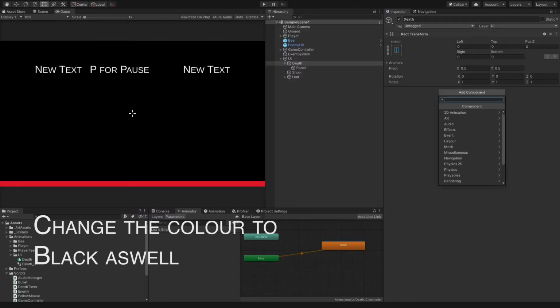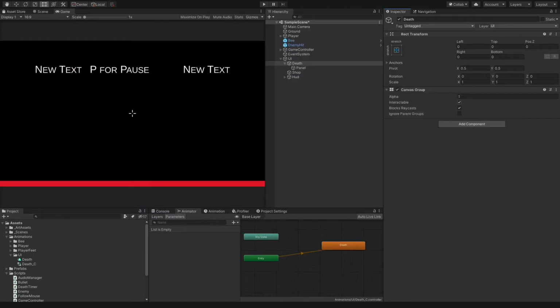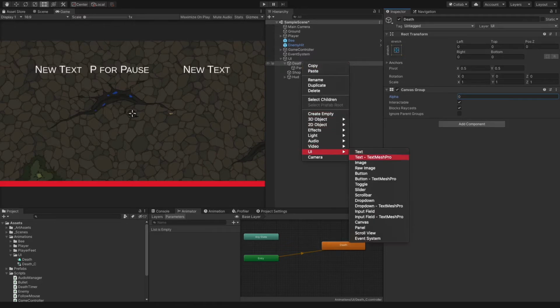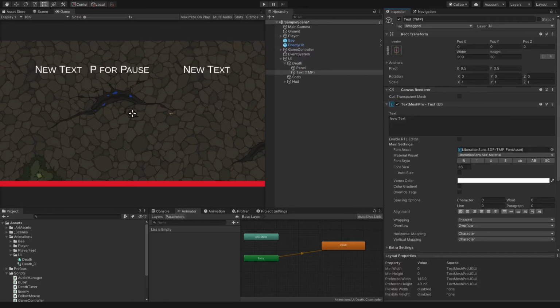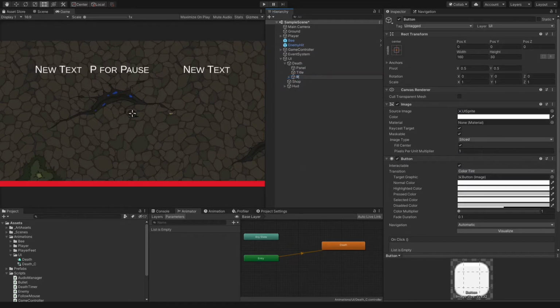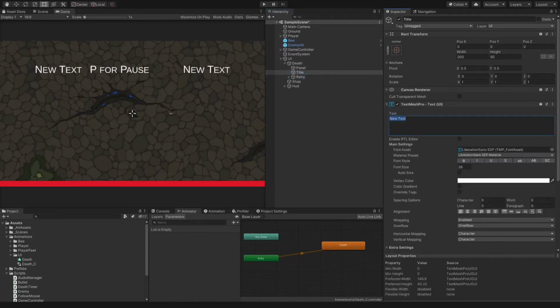Before we go any further, let's hide this panel by adding a canvas group to our death game object and change the alpha to 0. Next, let's create a TextMeshPro text object as a child to death. We'll name it title, and then we need to create a TextMeshPro button called retry.